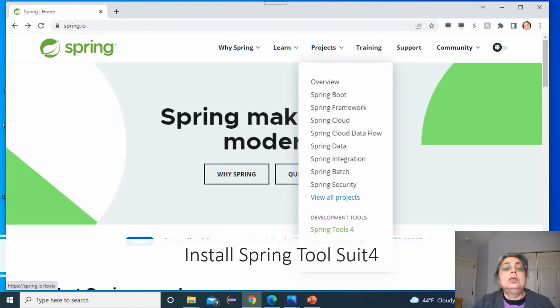So this is where you download your Spring Tool Suite from. I'm showing this first because it takes a while to download, and we can talk about the concept while this is still downloading.